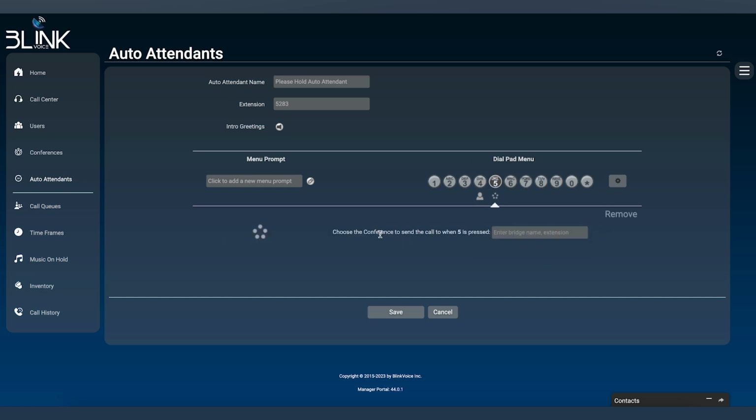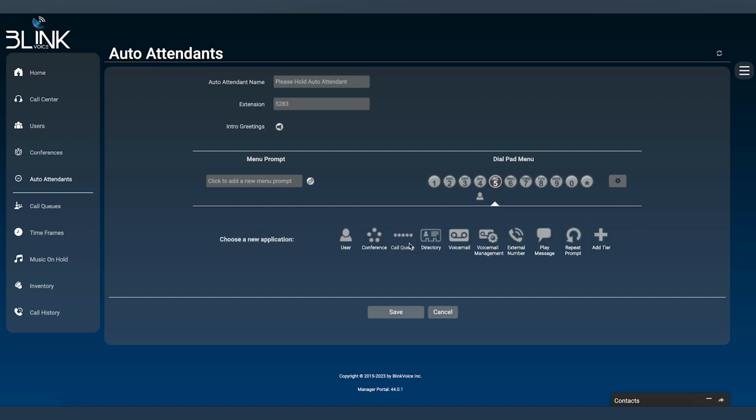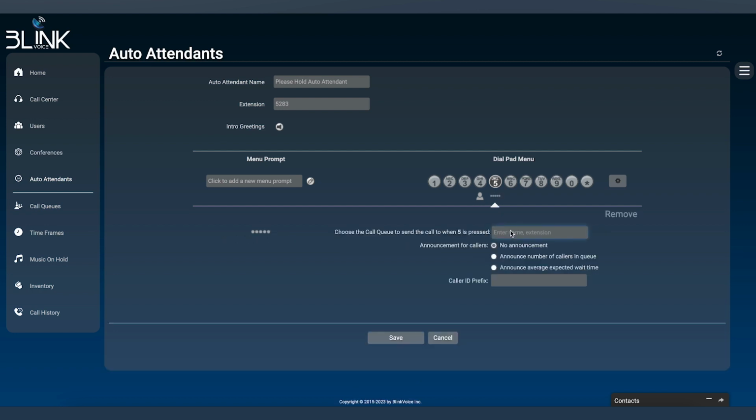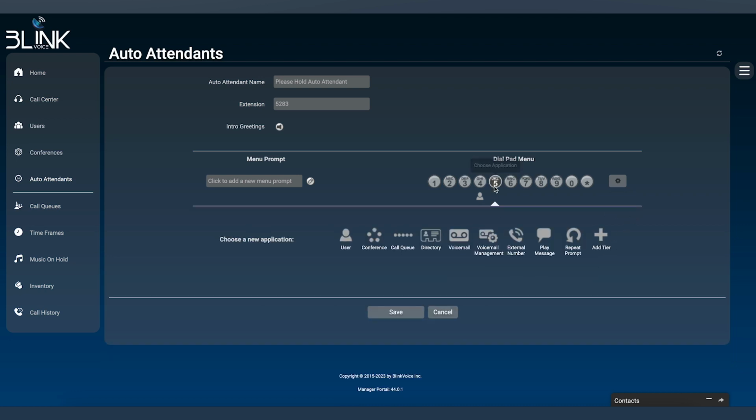Conference will forward the call to a conference bridge you select. Call queues will allow the caller to be forwarded to a call queue. It will also allow you to have the system announce the number of callers in the queue ahead of the new caller, or announce the average expected wait time. It also allows for a caller ID prefix to be added, so the agent in the queue knows the call is being routed from the auto attendant.